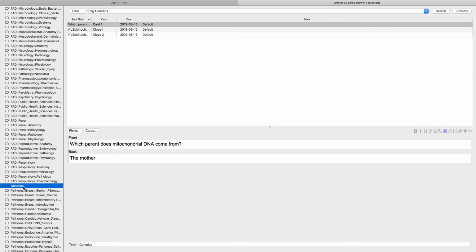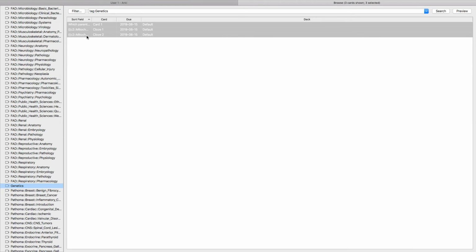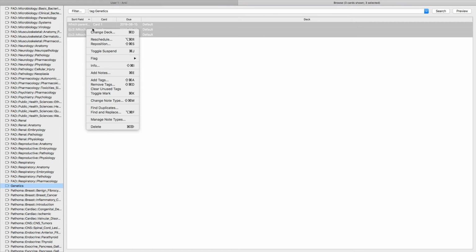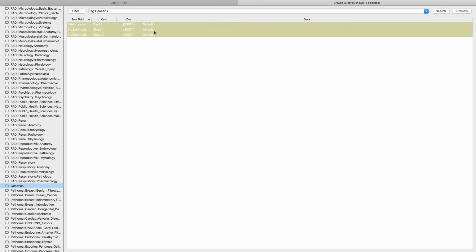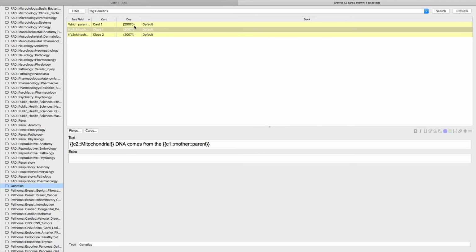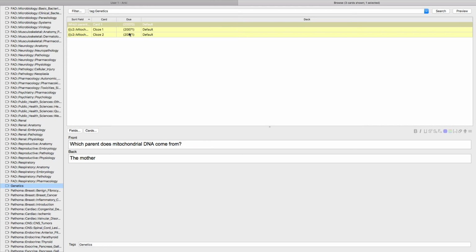After selecting a tag, I will select all the cards that contain that tag by first selecting the first card and then pressing Shift-click to select all of the cards with that given tag. I will then right-click and select Toggle Suspend, or press Command-J on Macs or Control-J on PCs. In toggling Suspend, the cards become highlighted in yellow, and there are parentheses around their due order. This ensures that these cards will not be shown as part of your new cards, and will only enter that batch once they are unsuspended.